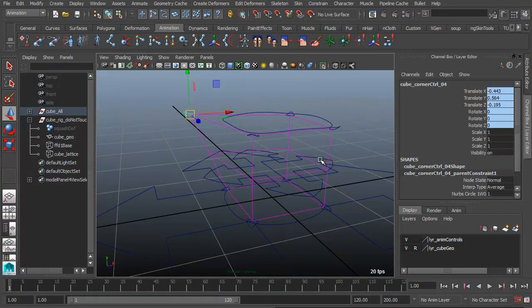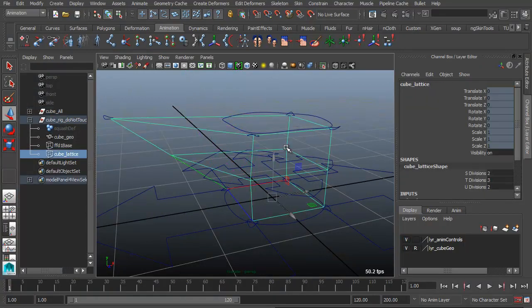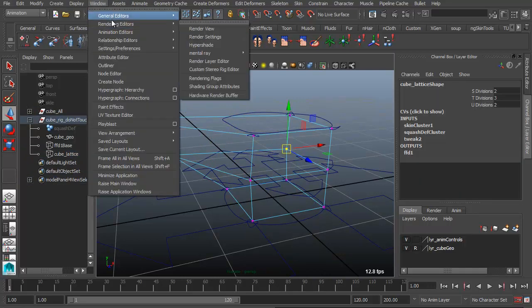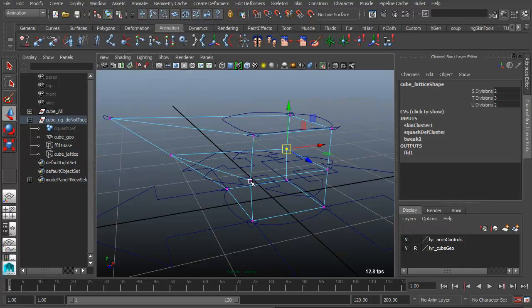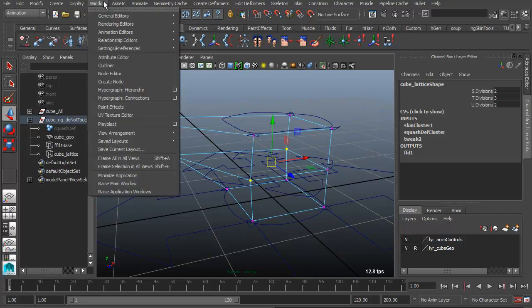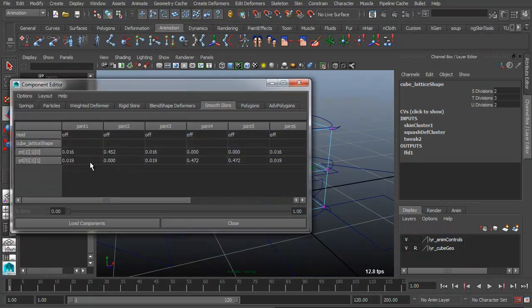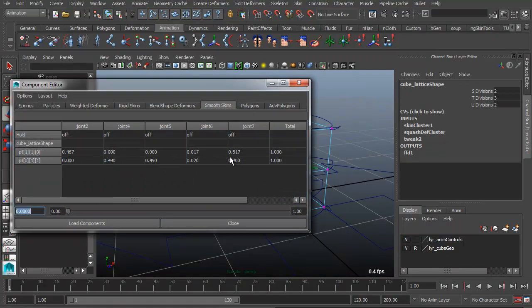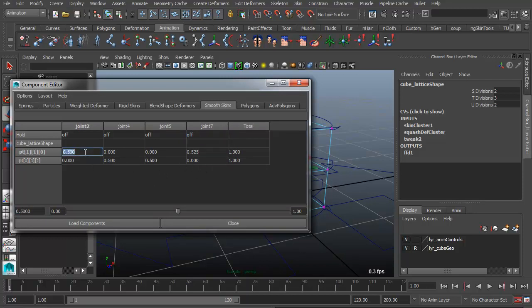So now you'd want that for all of these, basically. So what we want to do is, if I just select this one, we do component editor, and all these little weights, I'm just going to zero those out. These ones as well. And this one's at 0.5.